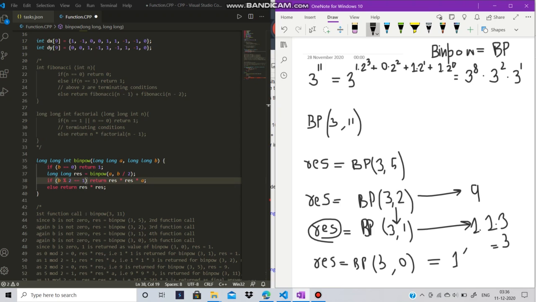Now you can actually see that BP of 3 comma 2, which is 3 raised to power 2, is 9. BP of 3 comma 1, which is 3 raised to power 1, is actually 3. So in other words, we are calculating the values of the steps which actually match the actual results which we'll be calculating by the naive implementation. So the new value stored in res would be 9.